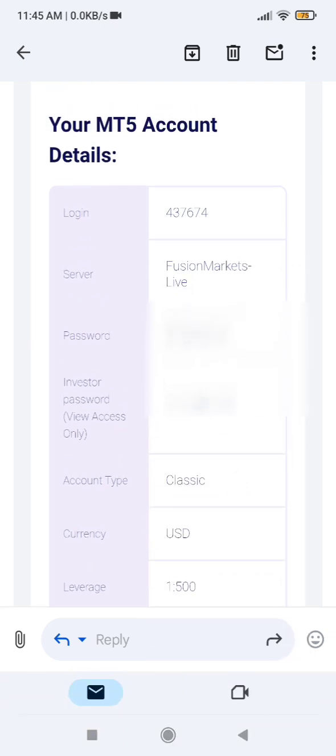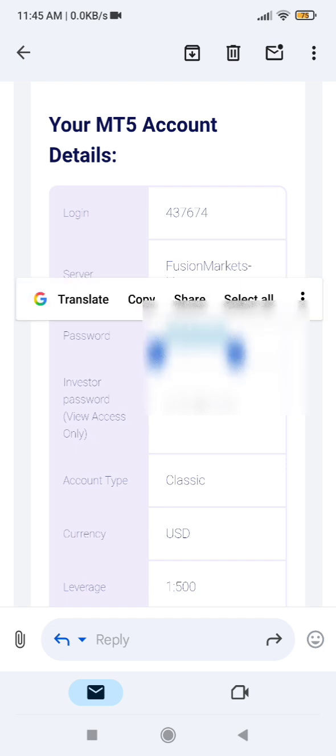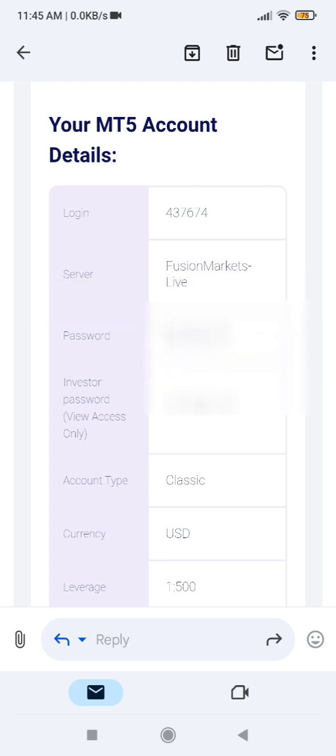Like I said, if you can't remember this password or you can't find this email, you can always change it, as I just showed you. I have not changed it, so I am going to use the password like that. I will click and copy this password. We have seen that the server is Fusion Markets Live, so we will go over to our MT5 and connect our Fusion Markets account to MT5.